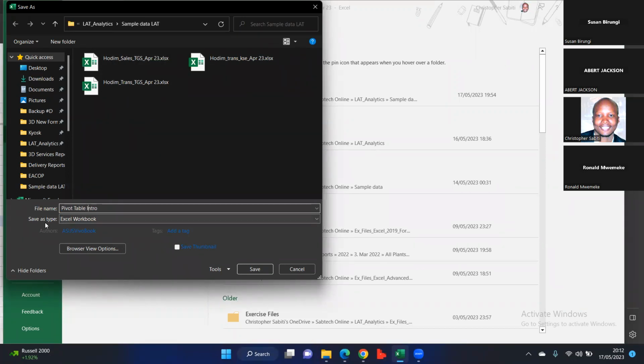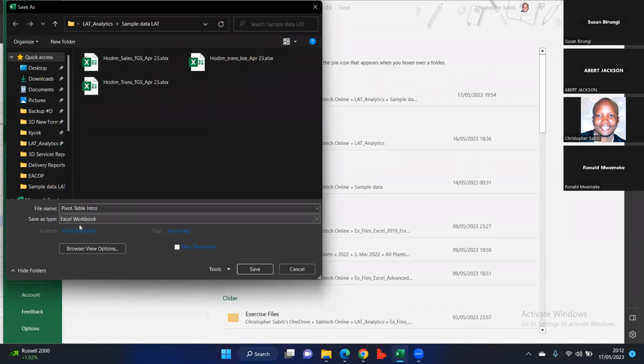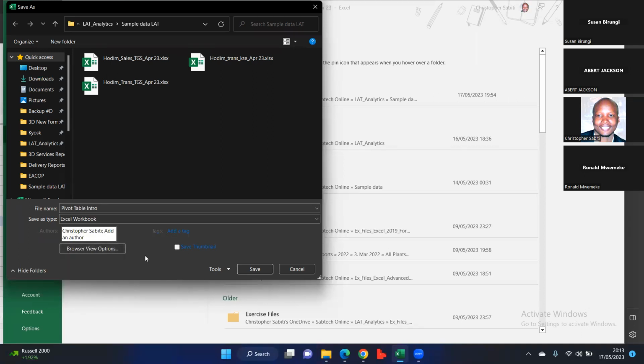You can always leave the save as type as a default, but when we are dealing with macros, I will tell you to save as Excel macro enabled. This time, always leave it as Excel workbook. If you want to customize your workbook, you can put your name here. Even if you open it after 100 years, it will tell you that this sheet was initially created by Sabiti, because he put his name there as an author. Someone else can change it, but you can always tag your sheets in case you need to customize them.